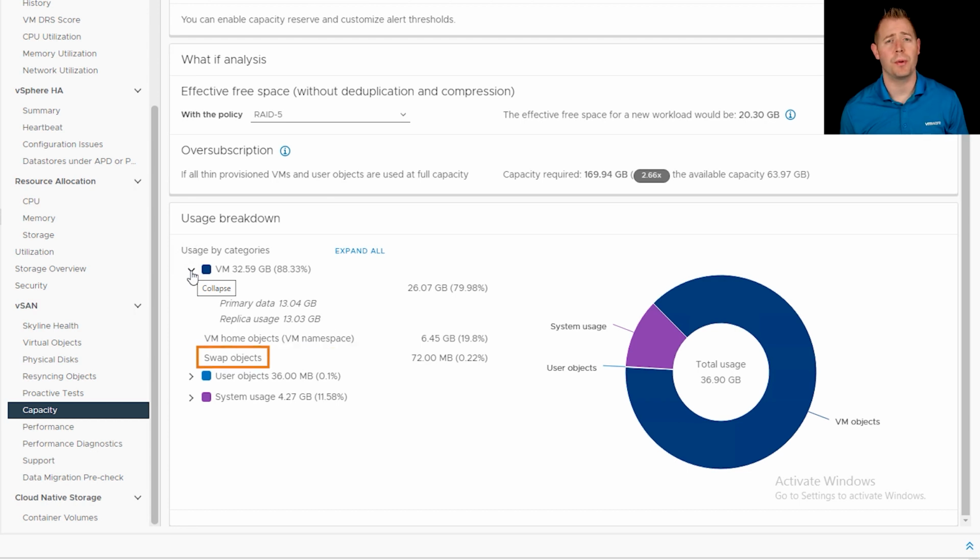Underneath that, we've got our swap objects. Starting in vSAN 6.7, they were thin provisioned by default. In the older versions, we could do it via command line, but after vSAN 6.7, that became the default behavior.